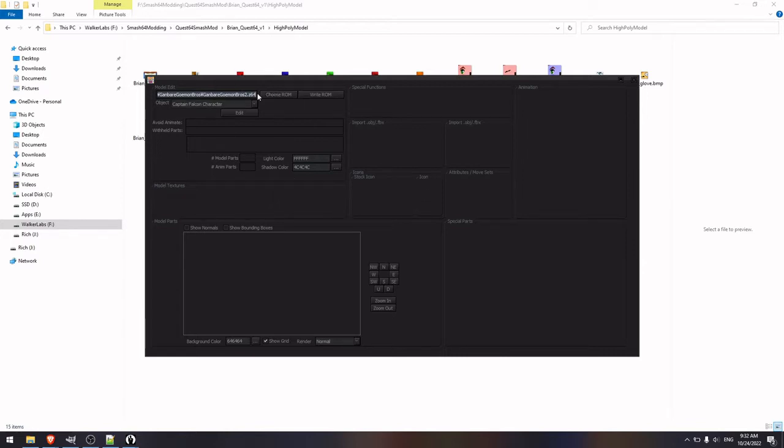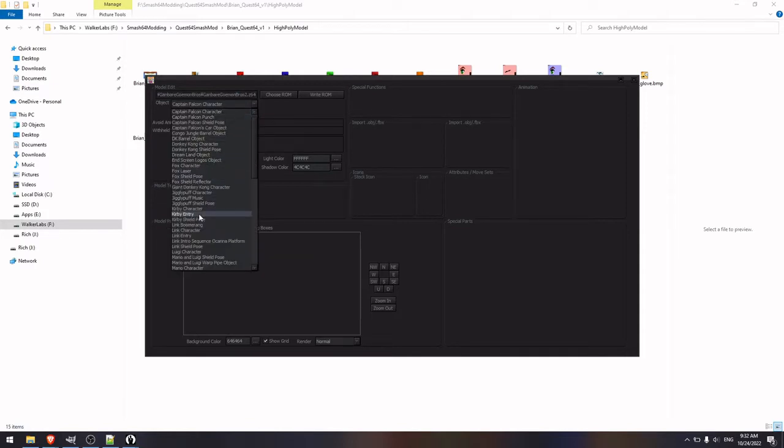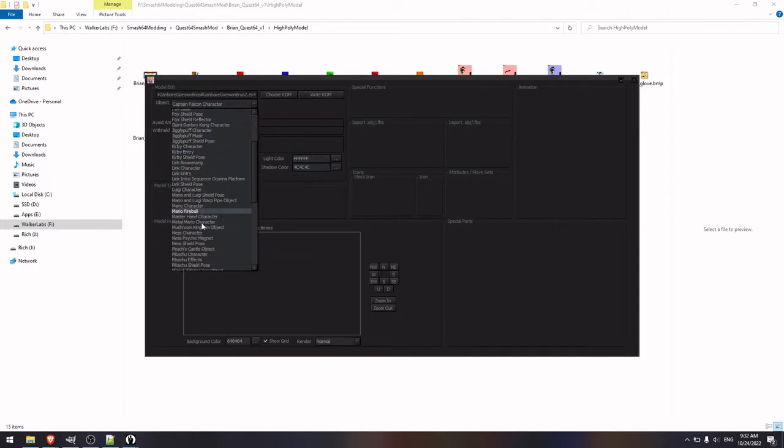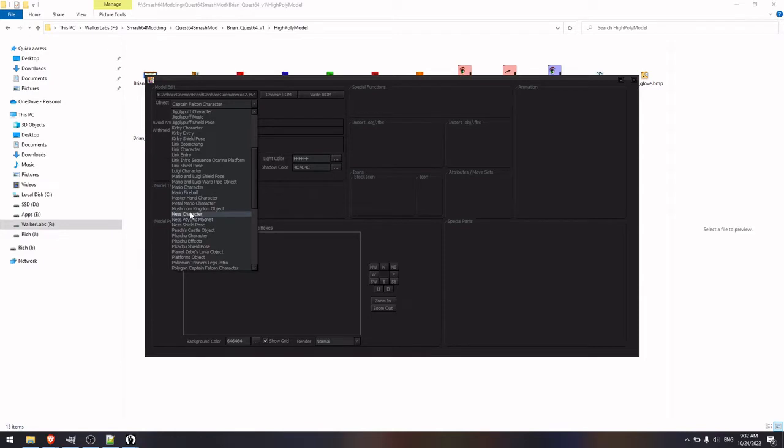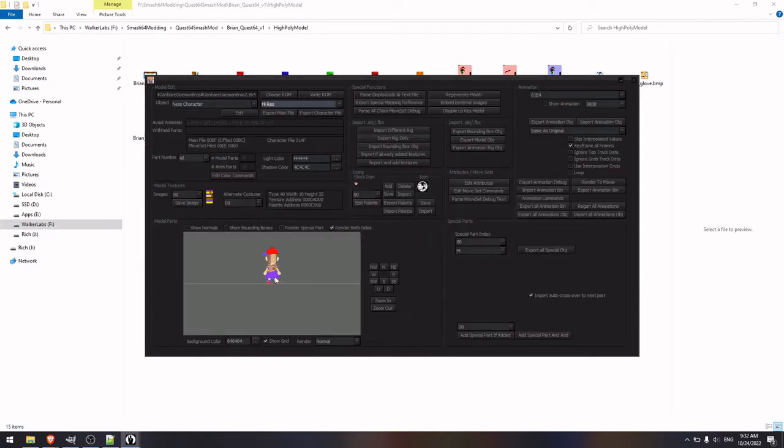I'm going to use this ROM hack that I've been messing with, and since I know we're using Ness, I'm going to go down in my menu. I'm going to find Ness, his character. I'm going to click Edit. And that loads up Ness.